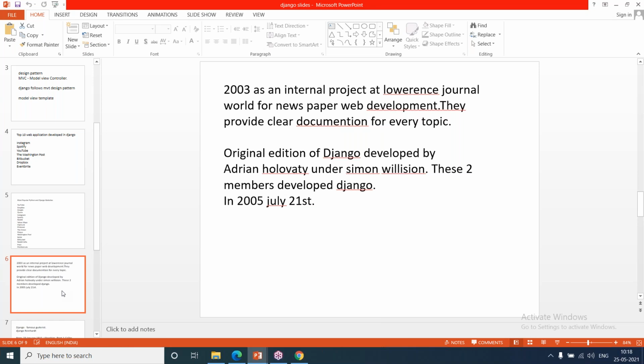Okay. So why have they kept the name Django? Django is a famous guitarist. Adrian Holloway and Simon Willison are fans of the famous guitarist. That's why they have named it Django.